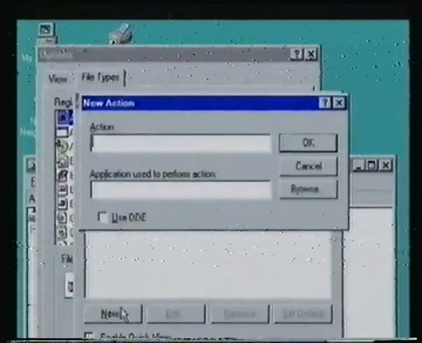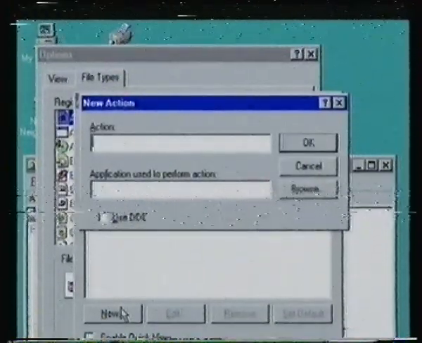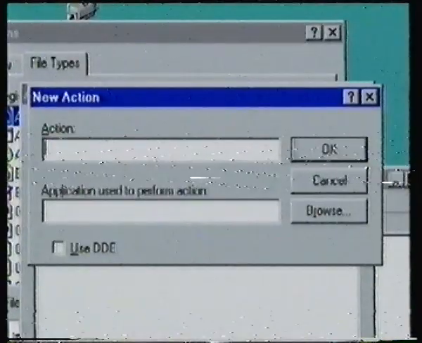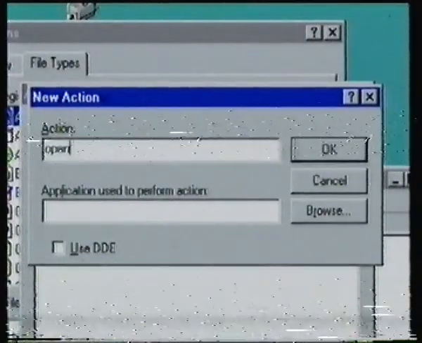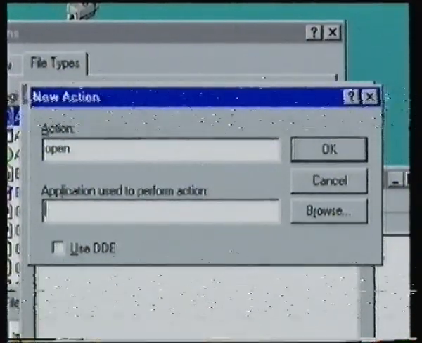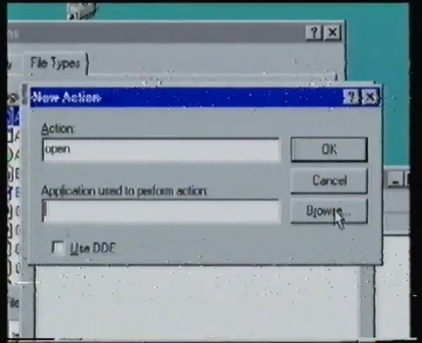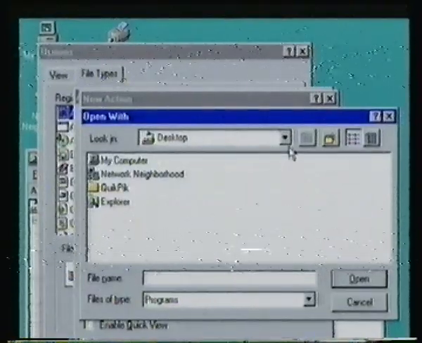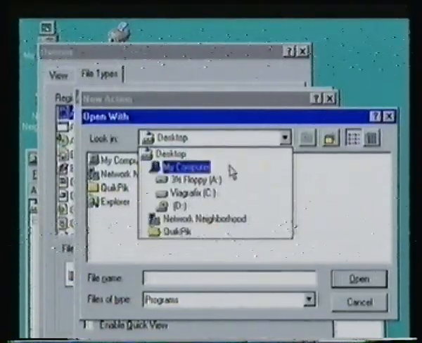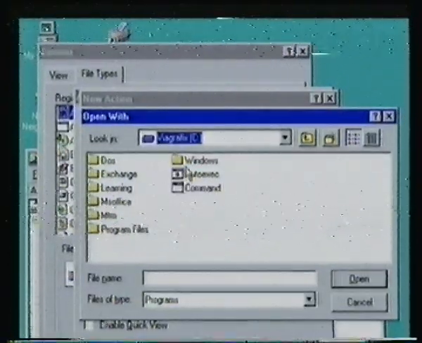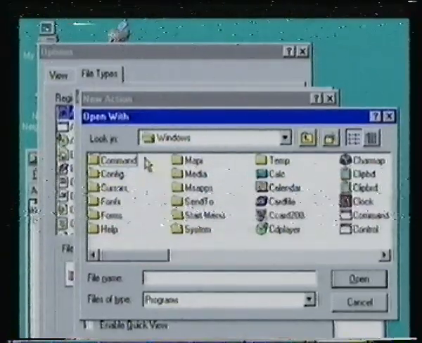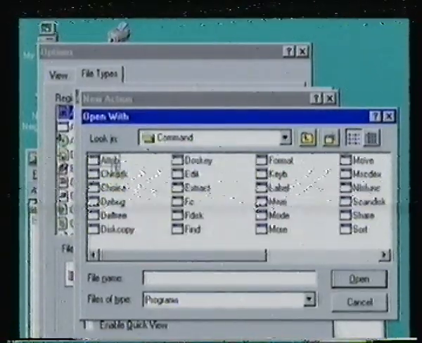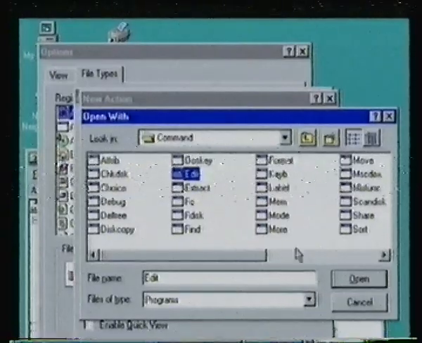We click the New button to see the New Action dialog box. In the Action dialog box, we type Open. Let's press Tab and enter the application used to perform the action. Here, let's click Browse. Now we select our C drive, then double-click the Windows folder. We double-click the command folder, select Edit, and click Open.